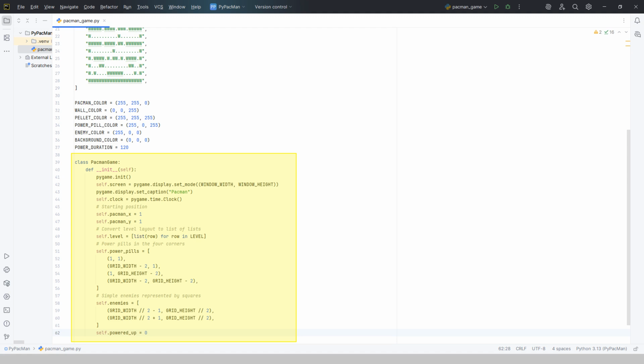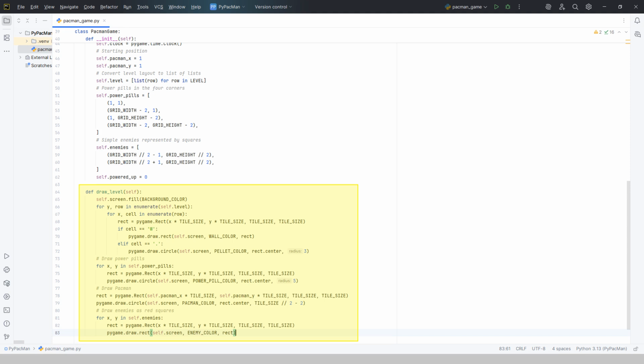Level setup: the level layout level is converted into a list of lists for easier manipulation. Power pills: defines power pill placement in the four corners of the grid using self.power_pills. Enemies: simple square enemies are set in the center of the grid. Power-up tracker: self.powered_up is initialized to track any power-up status. This setup prepares the basic components of the game: display, clock, and initial positions of game elements necessary for gameplay development. Type the following code into your file.